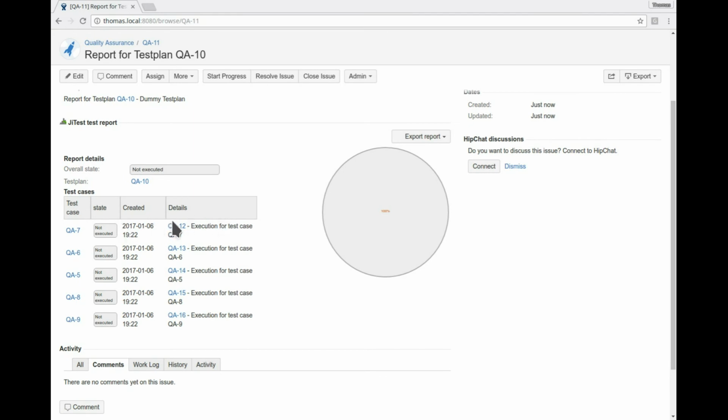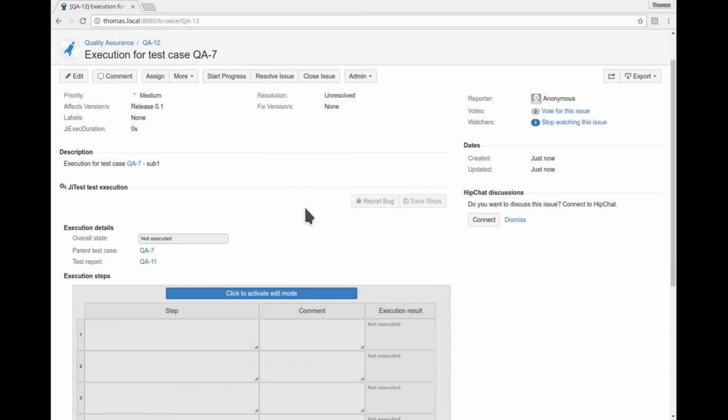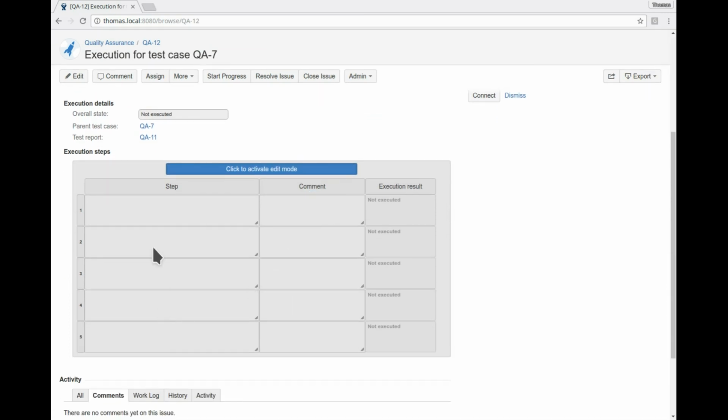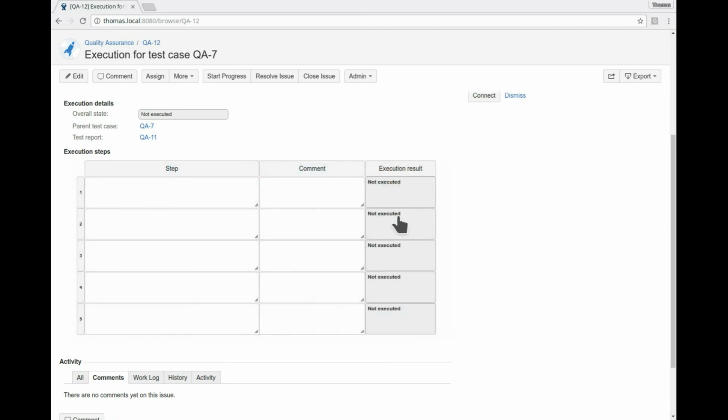So, how do you actually perform test runs? Clicking on the execution issue will reveal the last new issue type, the JiTest test execution issue, with links to its parent's test case and report, and the steps table with an additional column for the execution result of each step. By clicking on the table, you can easily record the states of each step execution.